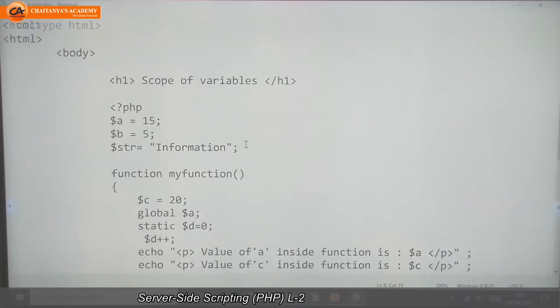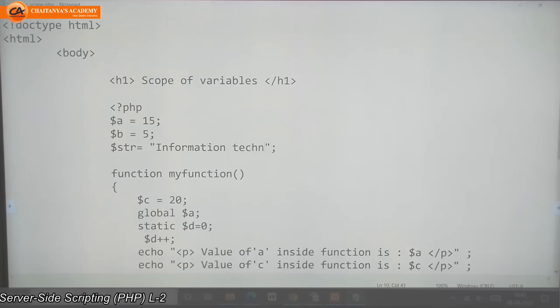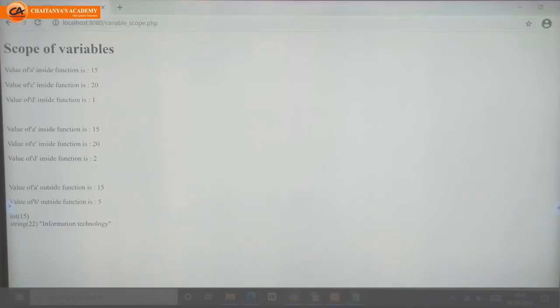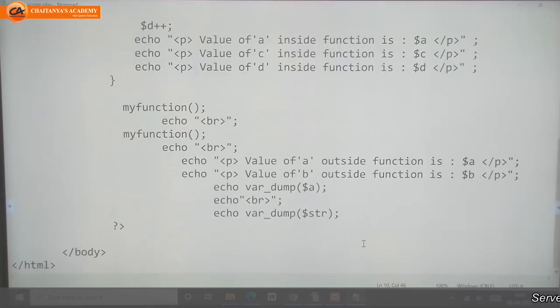We'll check whether it changes if I write any other value here. Information technology. We'll see if it changes or not. See, now the string becomes 22, meaning length 22, and whatever string I have passed, that string is the output. So by using the var_dump method, we get to know the data type of variables.